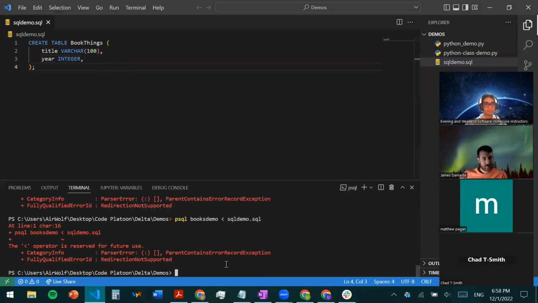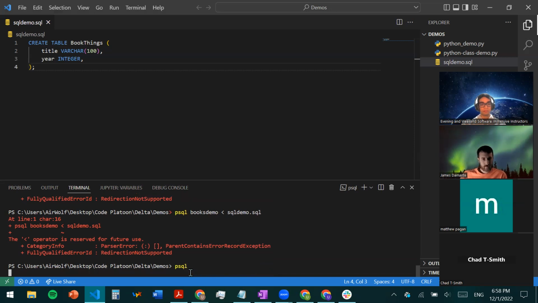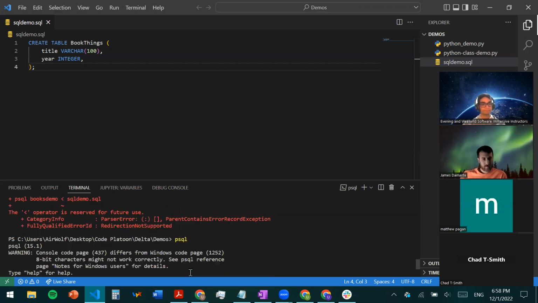All right, so if we run this, okay, so that does not want to work. But the problem with our earlier command with the -f is that we did not specify. So we did write books demo, but if you go to PSQL, enter it, and I type help.